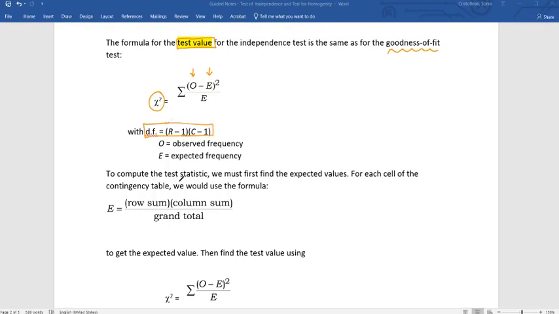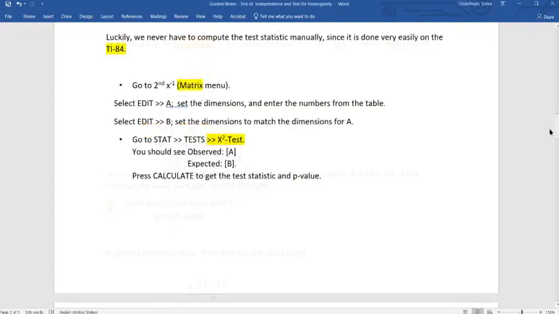And to compute the test statistic, we must first find the expected values. For each cell, we should use this formula to find the expected value. So if we were to do this by hand, we will have a lot of work to do. This is tedious work. However, we will be doing this using the calculator command for independence test. And the calculator command for independence test is as simple as chi-squared test.